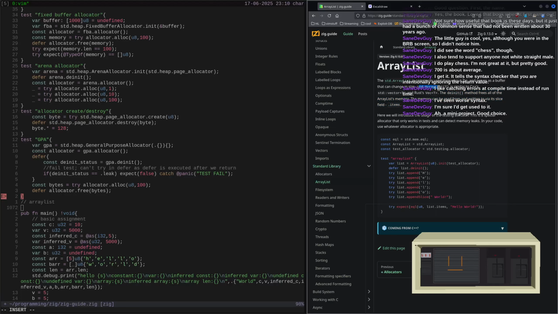Okay, so this is gonna work a lot like how it does in Java, probably. The usage of the testing allocator, special allocator that only works on tests and can detect memory leaks. Pretty cool. Okay.